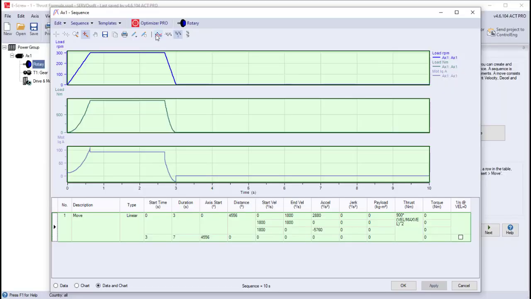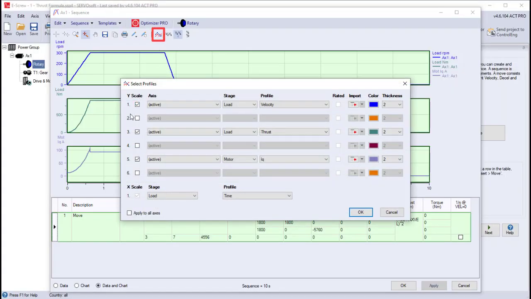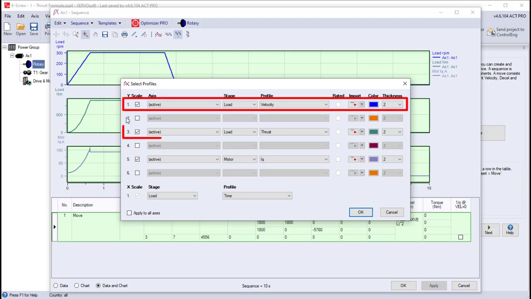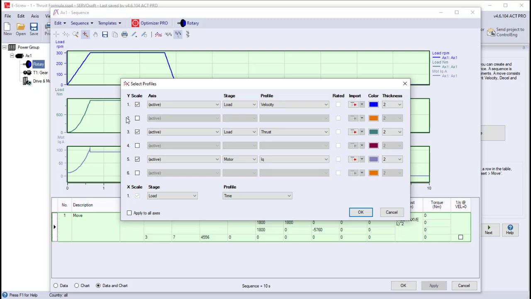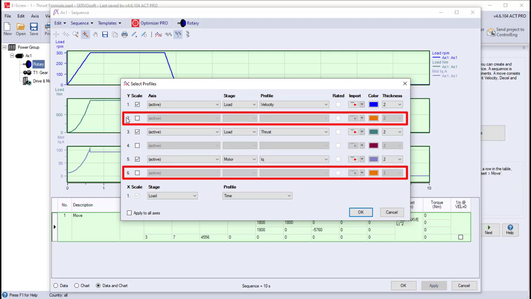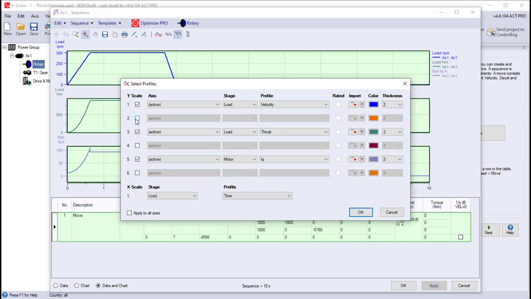To import a trace, we open the Select Profiles form. Notice the existing 3 calculated profiles at 1, 3, and 5. The imported trace profiles will be at 2 and 6. I did this so that the calculated and trace profiles are displayed on the same plot. To import the load velocity, I will enable Profile 2 and then Load and Velocity.